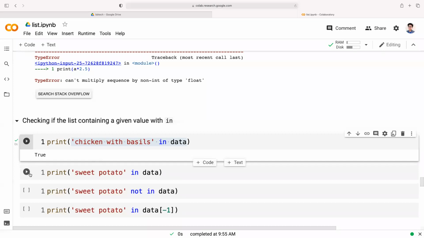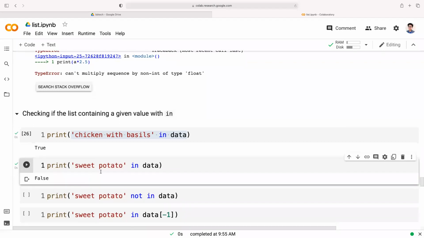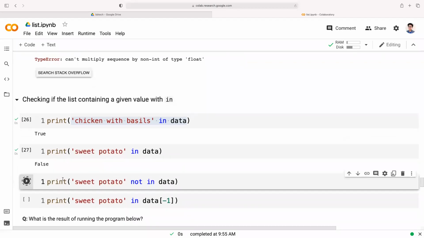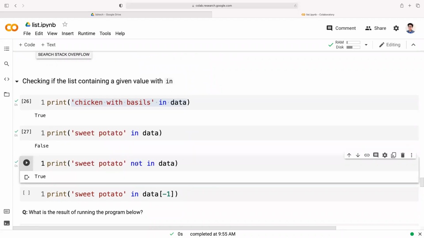So true. Sweet potato is in data, false. And then we can use not as well. Like sweet potato not in data, is it true? True. And we can see that these are keywords in Python because in Colab the color of this is blue, right? So it is a keyword.